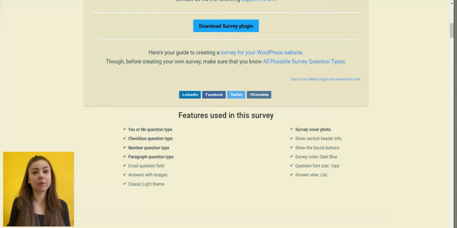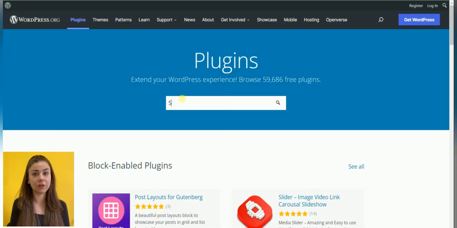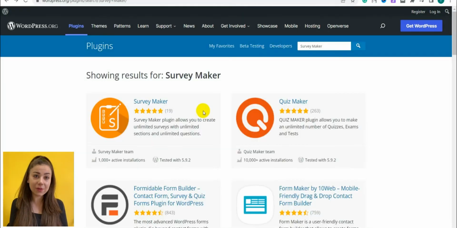The Survey Maker plugin is the #1 survey form builder on WordPress platform. All these listed above you can manage with the WordPress Best Survey Maker plugin. So let's get started with the Survey Maker.